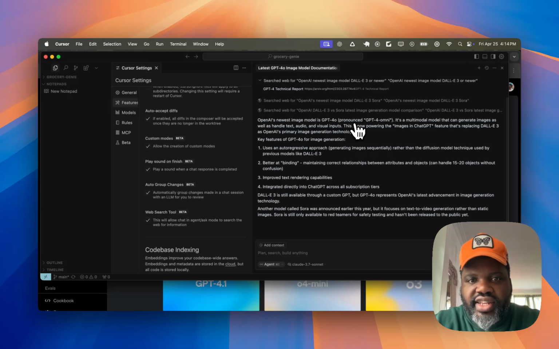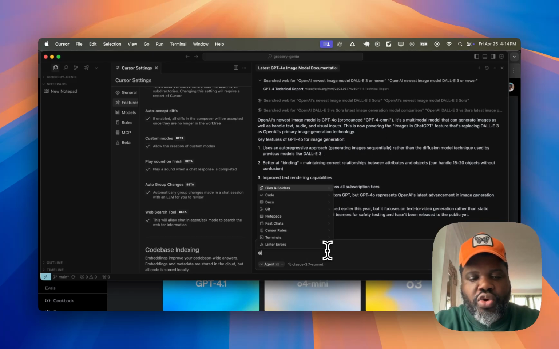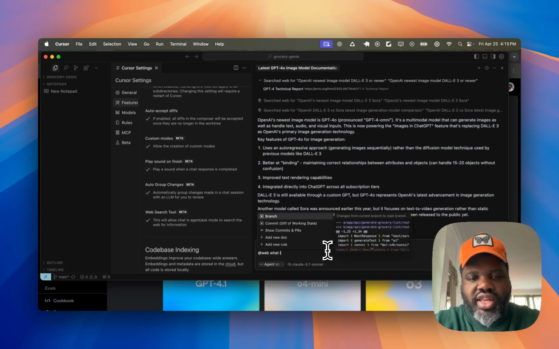So it did find it. It knows it's the GPT-4o image model, but it didn't give me the actual name that I should add in code. So I'm asking, what is the model name I should use in code?